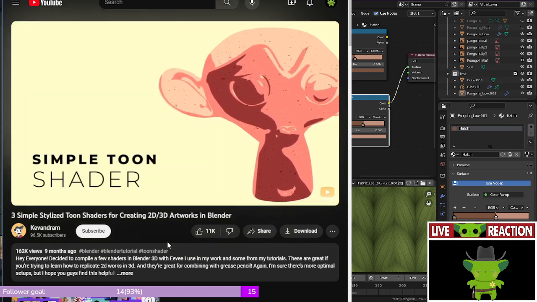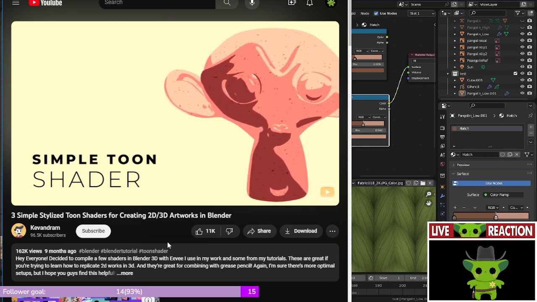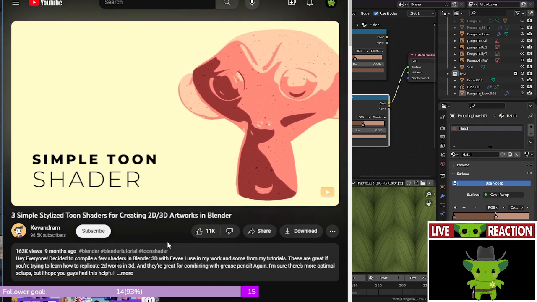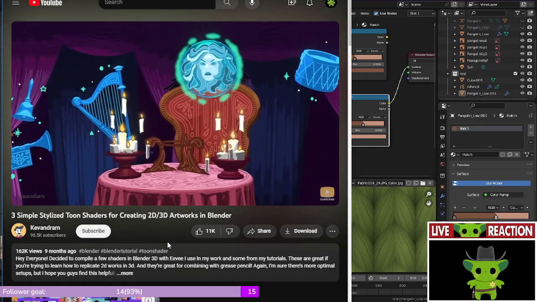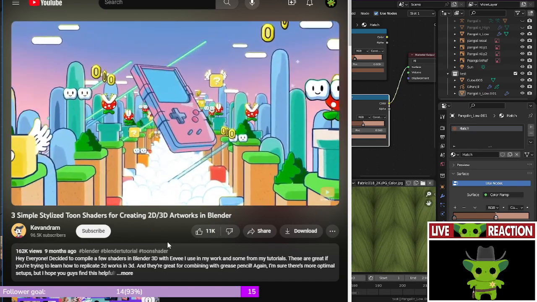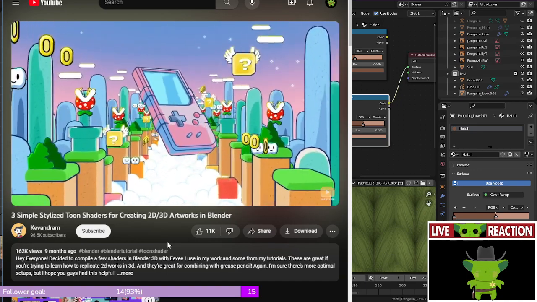So the first shader we'll cover is a simple toon shader. This is probably the most common setup, and it allows you to achieve a cel shaded look. When I was starting out with Blender, this was the setup I used the most because it was easy and effective in getting a 2D look. It also paired well with Grease Pencil.